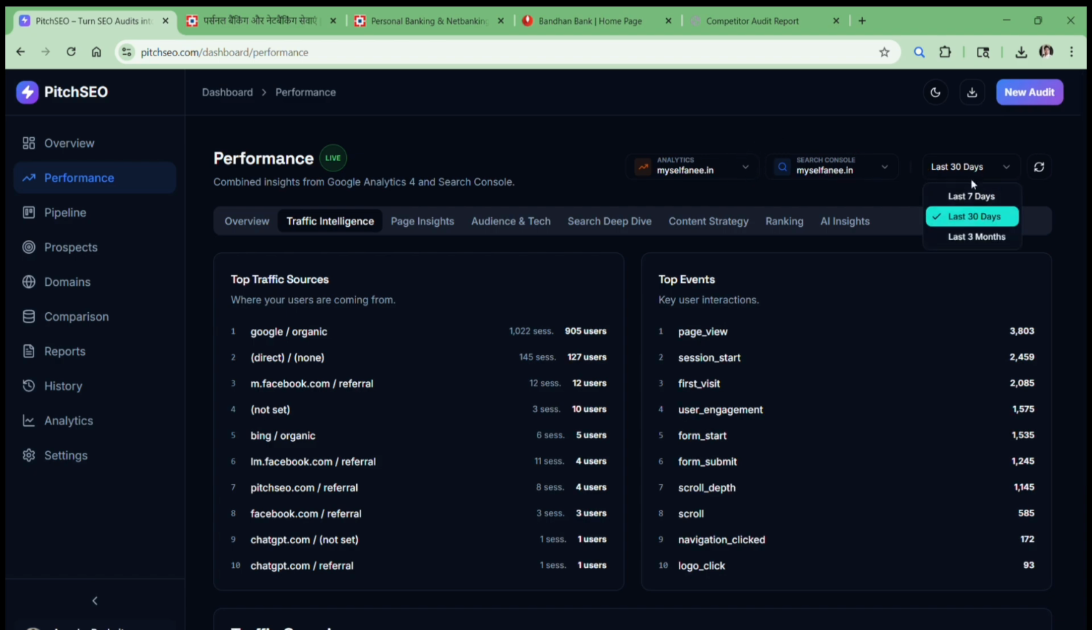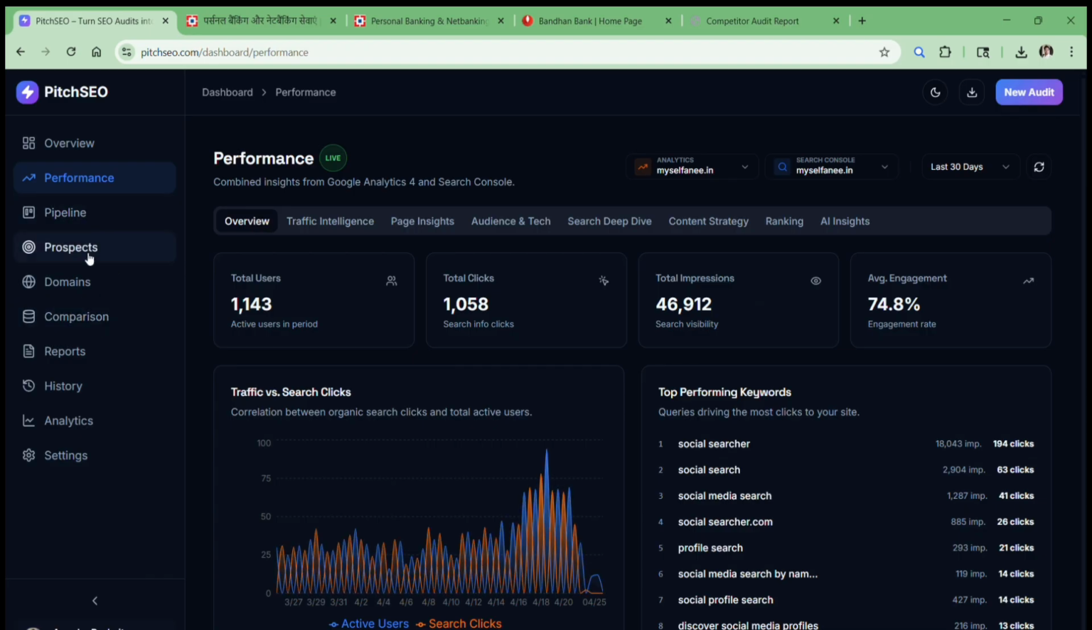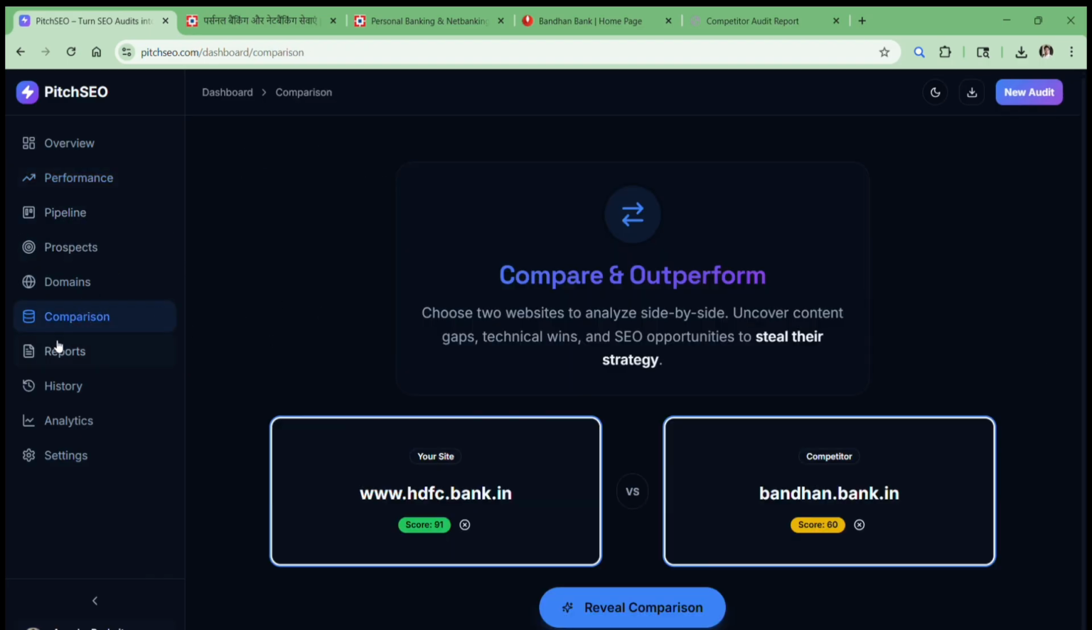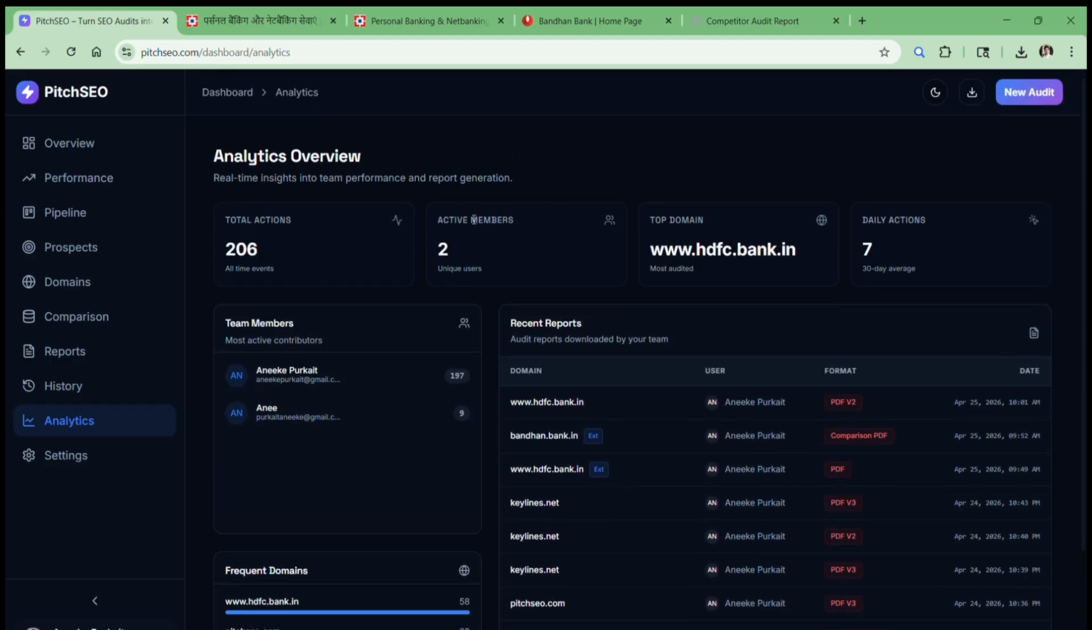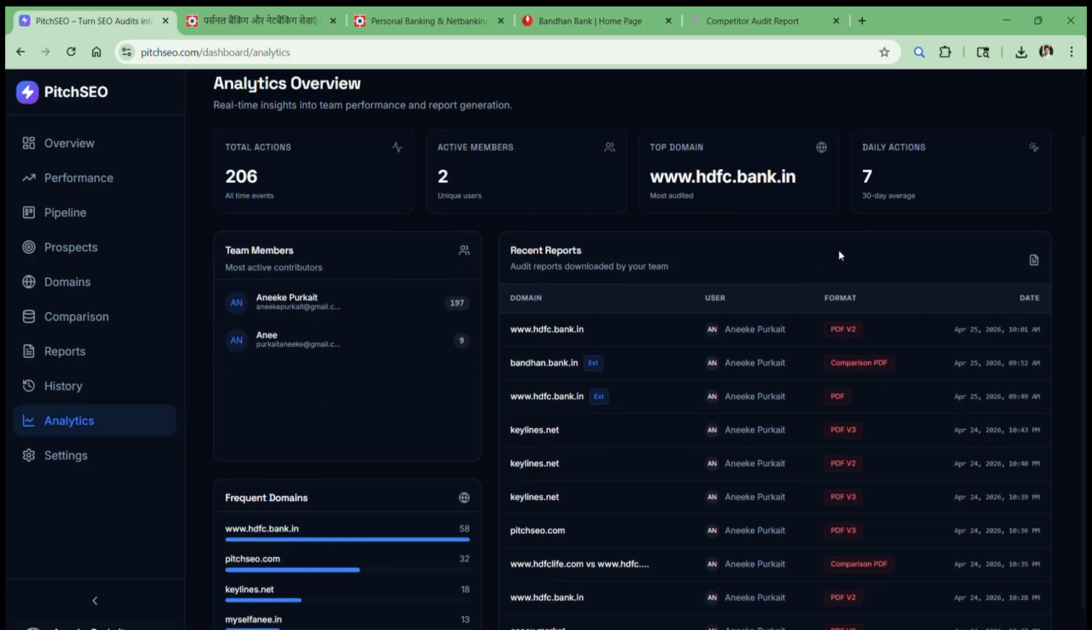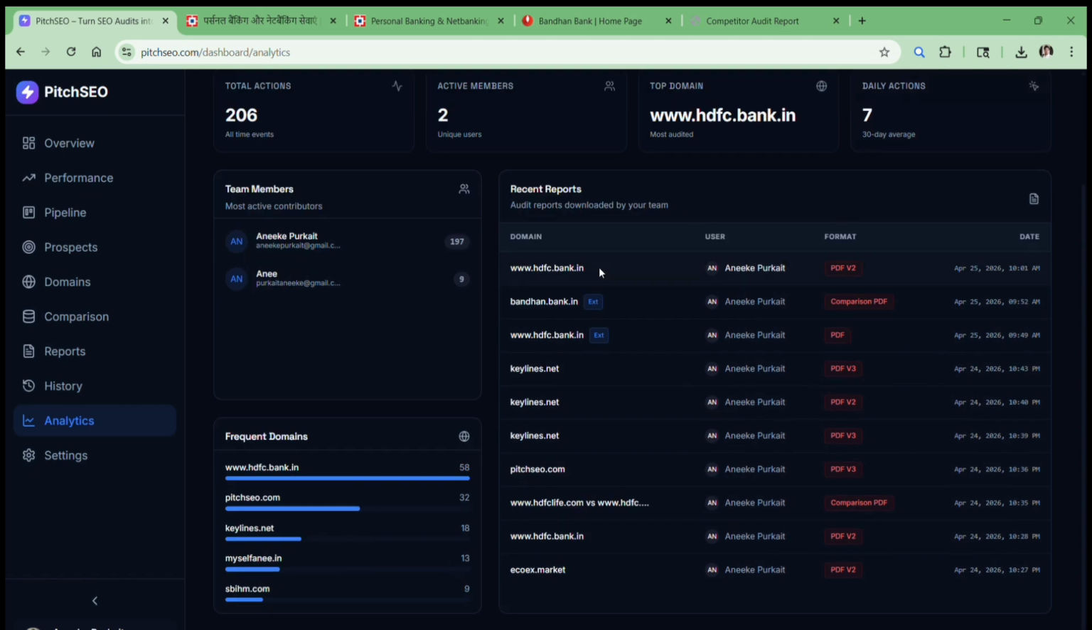Okay, you have the flexibility to see the data for the last 30 days, last 7 days, last 3 months. You can see it from here as well. So this is how it is going to look. You have the comparison report, you have reports, all those things. Let me quickly explain the analytics as well. In the analytics view, you have total actions, active members, the top domains that you have downloaded or audited reports for, and the average daily actions. Then you have the recent reports.